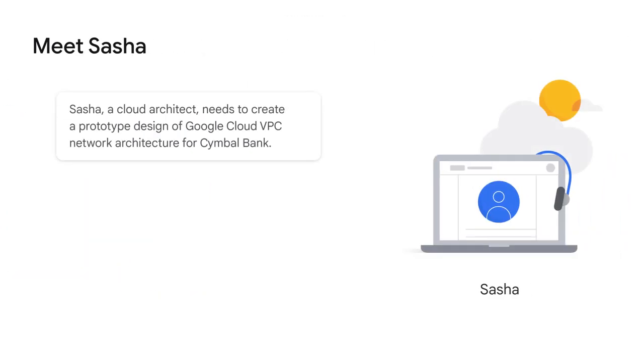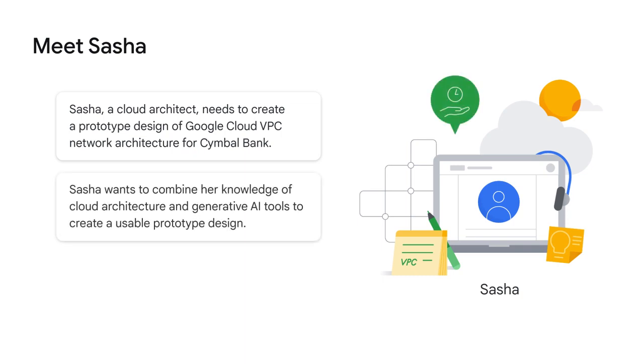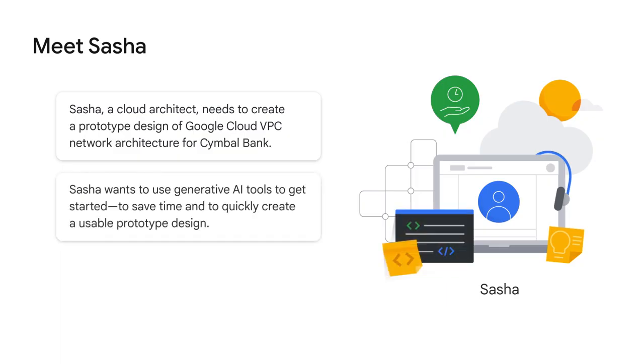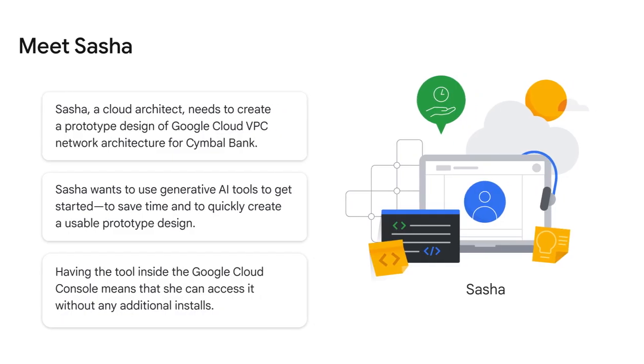Meet Sasha, a cloud architect who needs to create a prototype design of a Google Cloud VPC network architecture for Symbol Bank. Sasha wants to save time by combining her existing knowledge of cloud architecture and generative AI tools to create a usable prototype design. Sasha was excited to learn about Gemini, Google's Gen AI tool, since having the tool inside the Google Cloud console means that she can access it without any additional installs. We'll check back in with Sasha later.